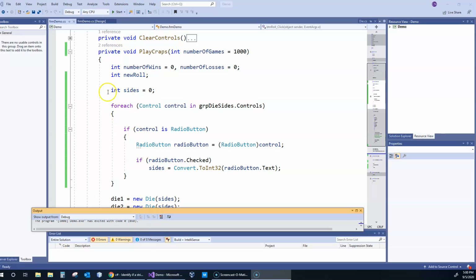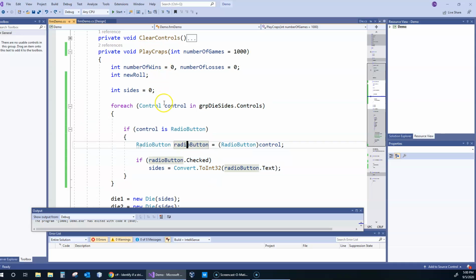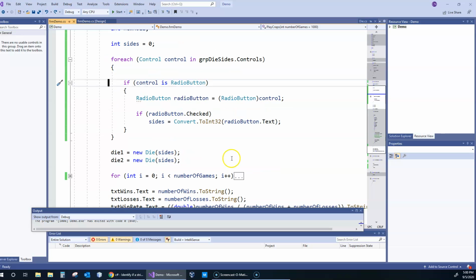So the logic that I use to find out how many sides the die has is all inside of the play craps, which is probably not where you want it because it's getting a little bit too far afield from the task. And it would be a nice thing to determine the number of sides as a separate little subtask in its own method. So as you can see here, I set sides equal to 0, and then I iterate over all the radio buttons in that group box to see which one's selected, and whichever one's selected is where I get the number of sides, which is this right here, this line.